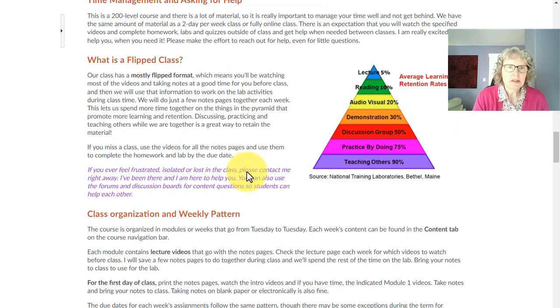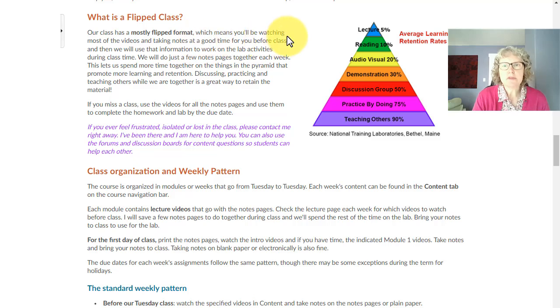Okay, what I want to get to is flipped class and class organization and weekly pattern. So our class is mostly flipped. If you can imagine, we only have half the class time, so we can't do a full lecture class. That just wouldn't work. That's why hybrids are usually flipped. So we have video lectures for all the notes pages, and you'll be watching most of them outside of class. I do want to do some of them together in class.